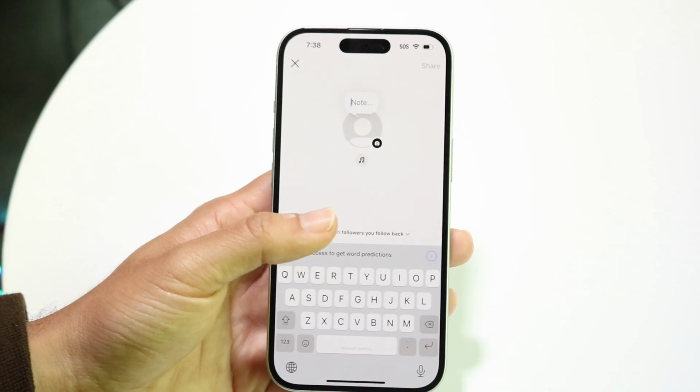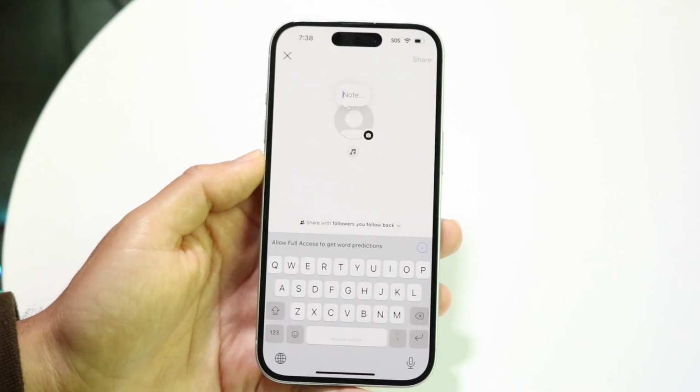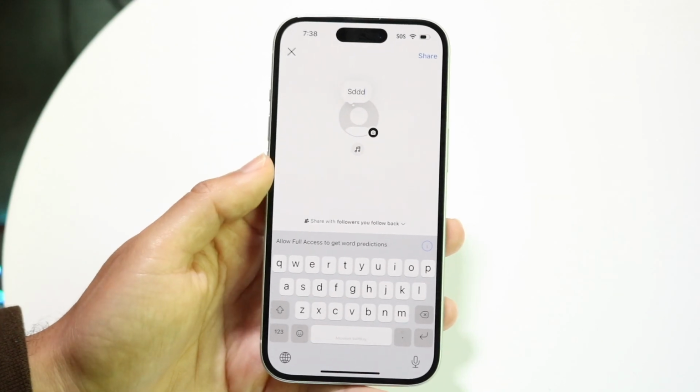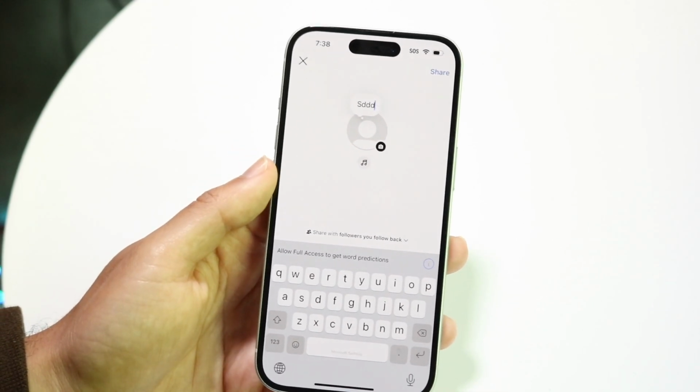Now, there should be a little prompt right up here, or a little option here, that will allow you to make something into a prompt. So if you get that little pop-up, that is basically how you make a prompt within Instagram.